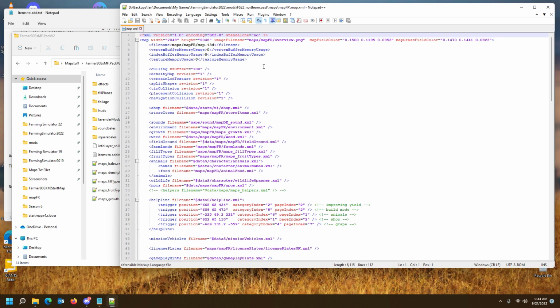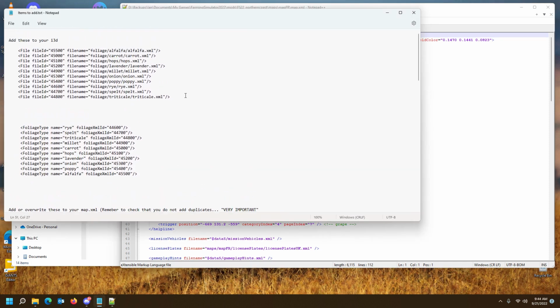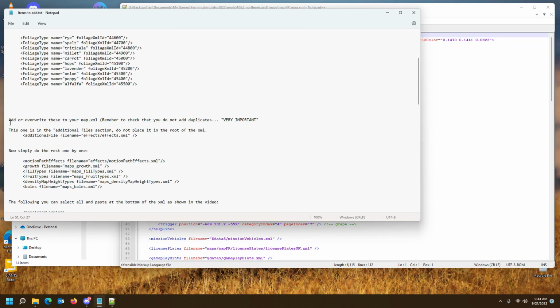You need to just configure these one at a time. And what I've done in the notepad, you'll see it says here, add and overwrite these to your map.xml. Remember to check that you do not add duplicates. It's very important, guys. And I forgot to put a little end bracket there. So if you overwrite, it's good. But if you just add, do not add duplicates, because if you have duplicates of any of these lines, you're going to have problems in the game. Errors are going to happen, and it's going to do weird things. All right, so just don't add duplicates.